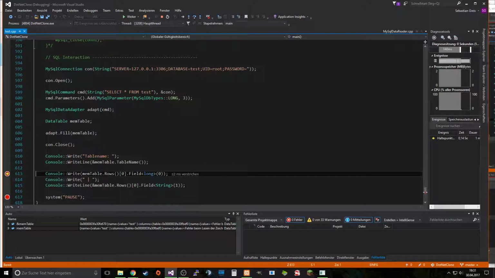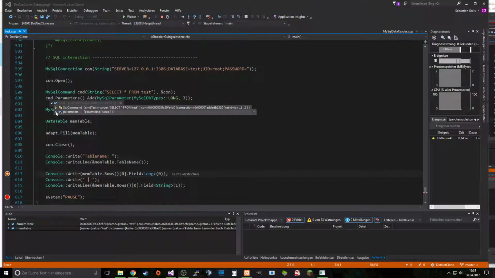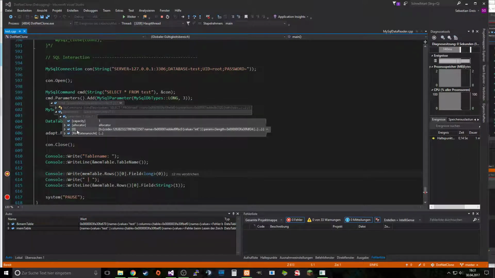So I added the parameters. I think this is a new feature. So if you have a MySQL command, you can add some parameters and add them to the parameters list. So parameter size 1. Yes, this one. And T is an integer. T is a type, so it has a hash code that's unique for the type at compile time.